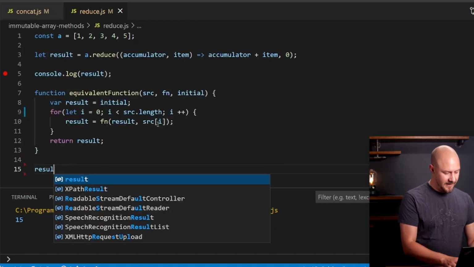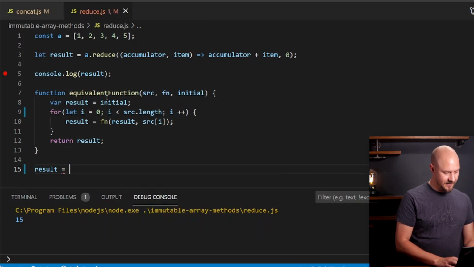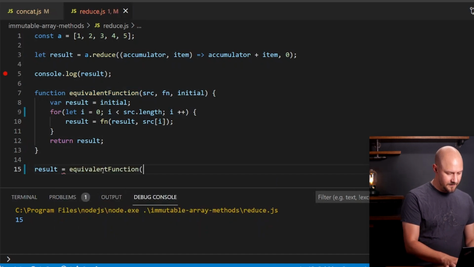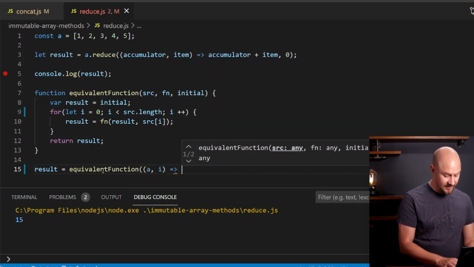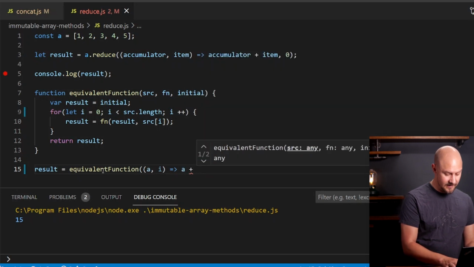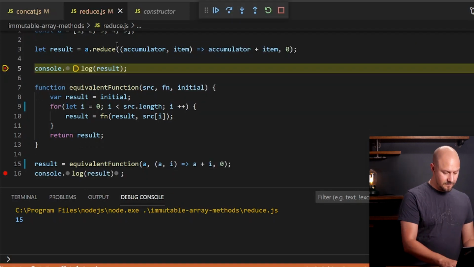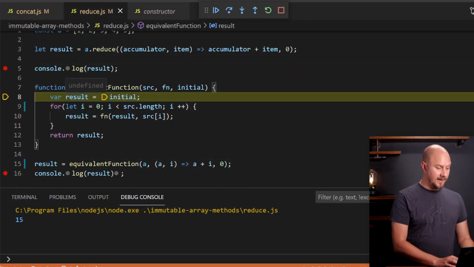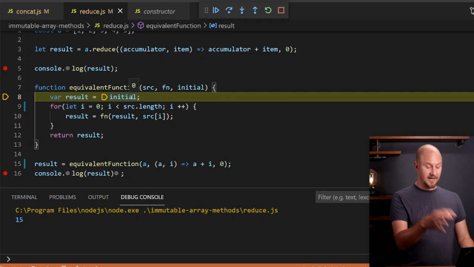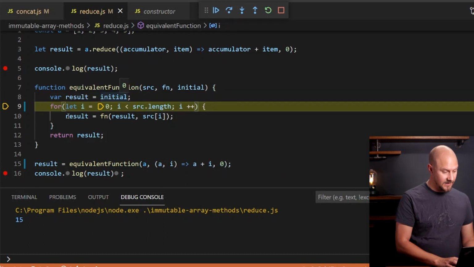So again, I think it might be helpful if I actually step through this in the debugger to show you what's going on. So we'll start with this. I'm just going to call this A and I, but this will be accumulator and item. So A plus I, and then start with 0. So we're going to start the result as 0, which was this initial value that was passed in. So that's going to get assigned to result.